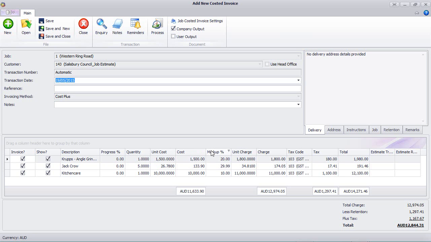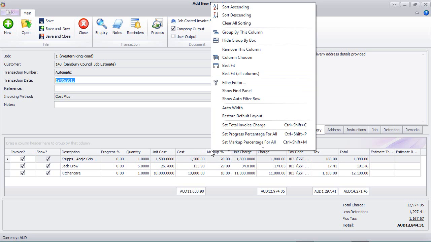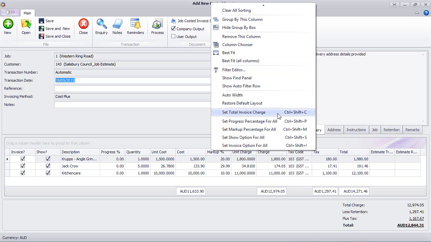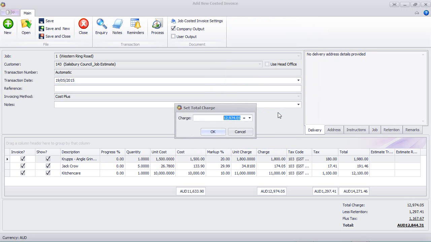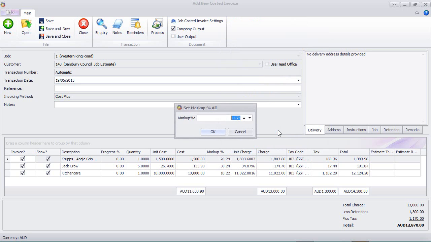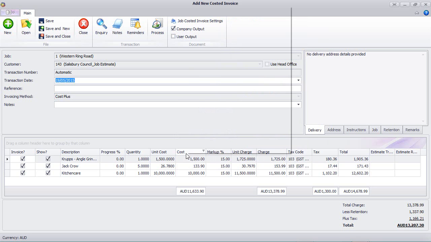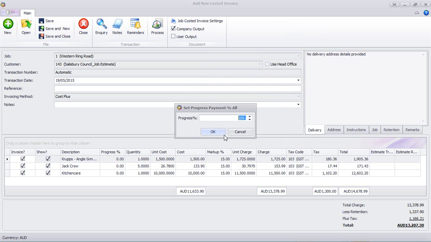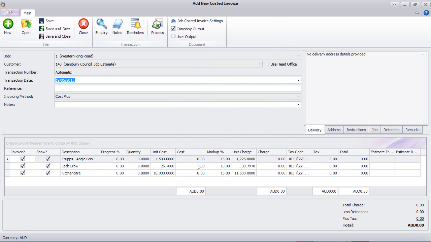For example, if you do a right click, you have the ability to set the total invoice charge. So if you wanted to round it up to the nearest $1,000, you could certainly do that. You can also change the markup percentage. Here it defaults to the weighted average markup of the items already on the screen, and that will adjust accordingly. You can also start at a progress percentage rather than 100%. I can just roll it back to 0 and then decide exactly what I want to charge through this invoice.